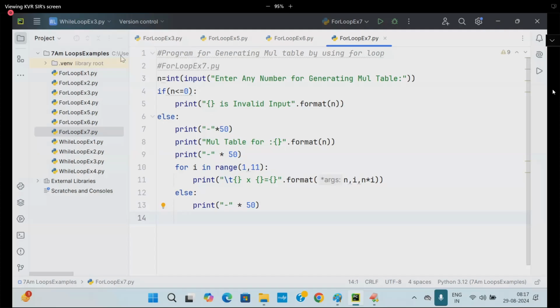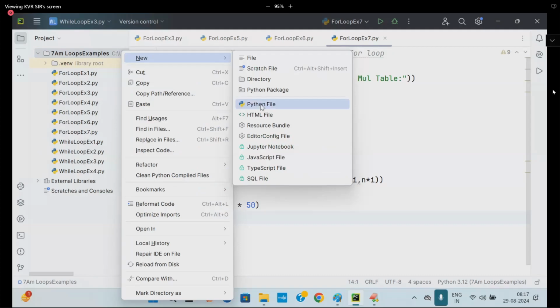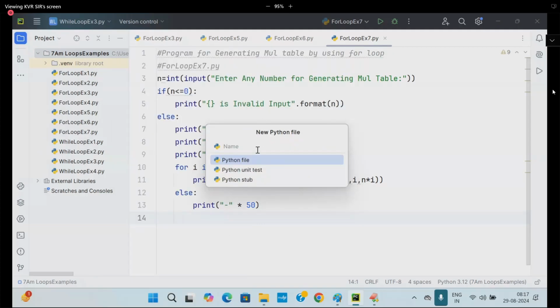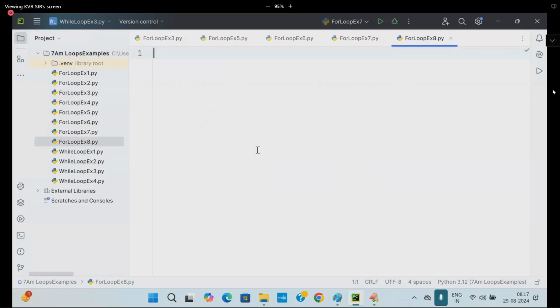So I'm writing. Next, this part I want to see. So here what is next? For loop, example 8.py. So there I am writing here for loop 8.py. So here I will write it.